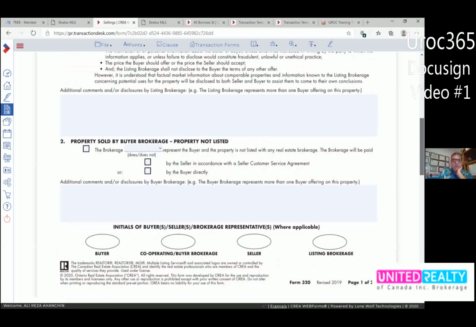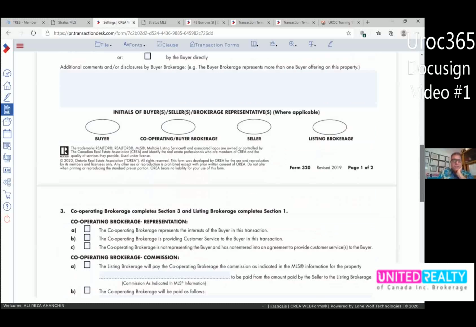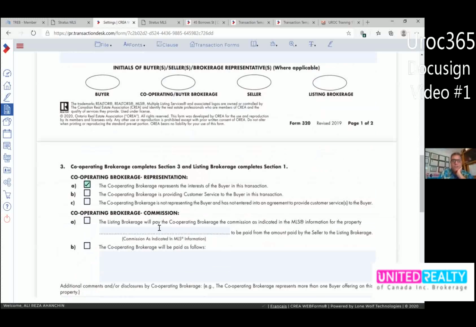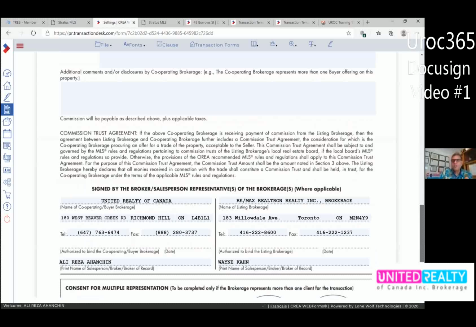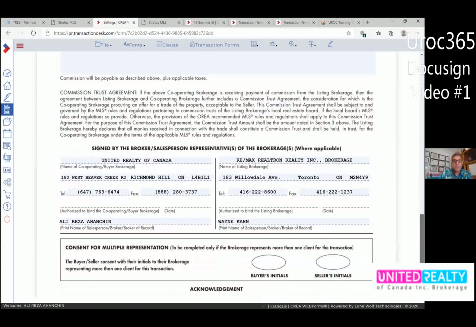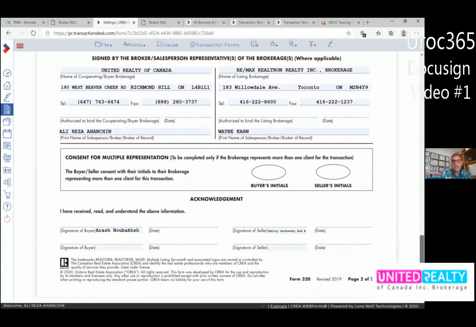And then we go to the cooperating brokerage. I am the cooperating brokerage, for example, 2.5% plus HST. Okay? And if you see, all the names are here: the names of the agent, the brokerage name, the cooperating brokerage name, the cooperating brokerage salesperson, everything is there. The buyer, the seller, everything is there.